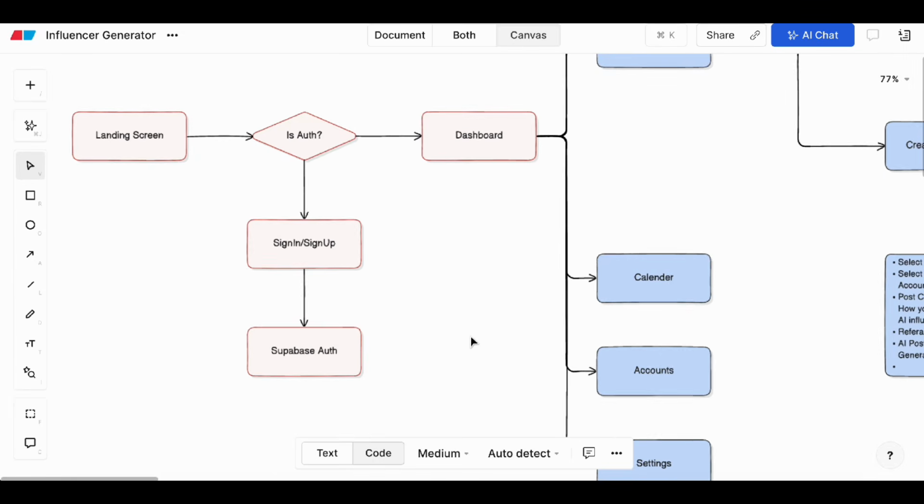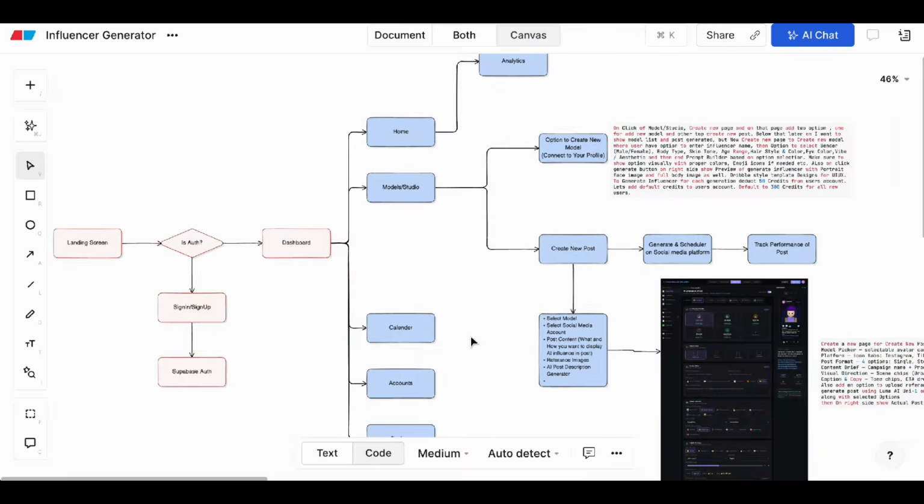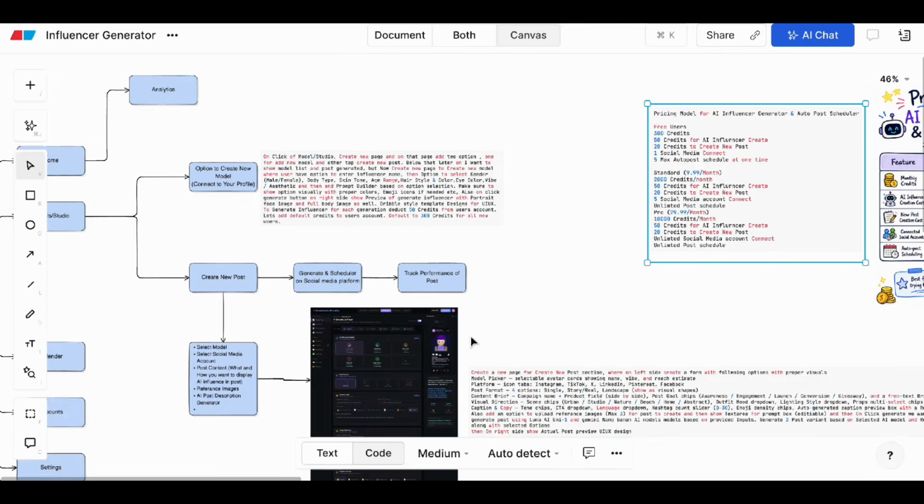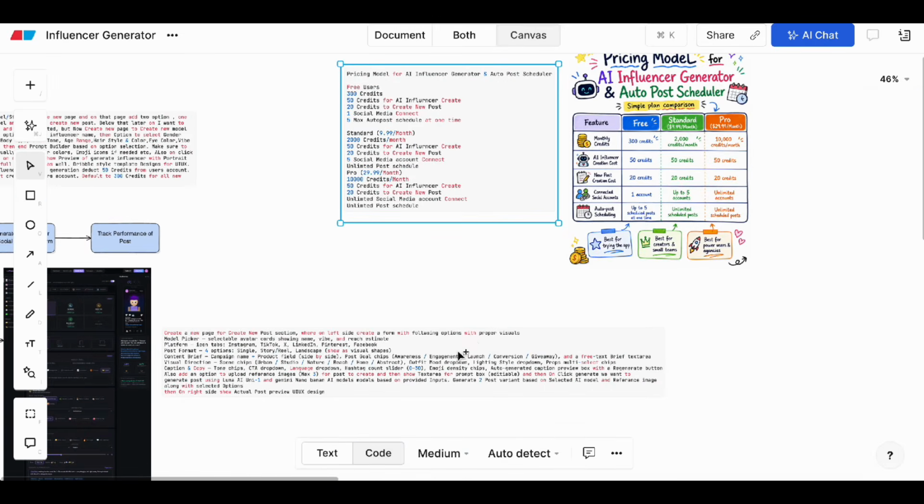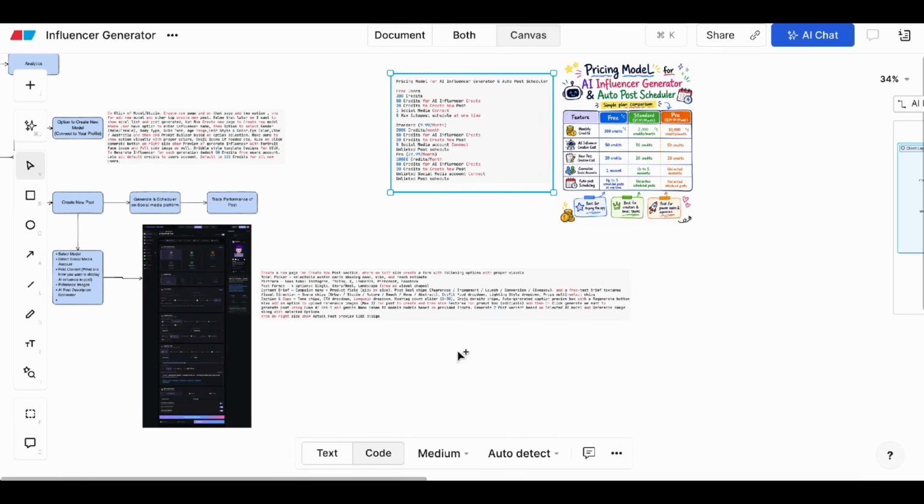Before starting the application, I'm going to walk you through the complete application workflow so it will be easy to understand at each step, and for each chapter I'm going to show you all the documents, all the application flow and everything throughout the video.